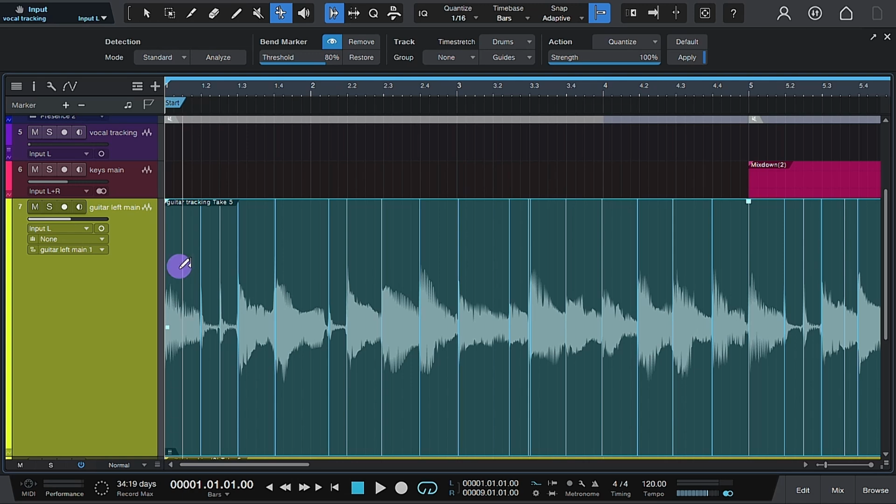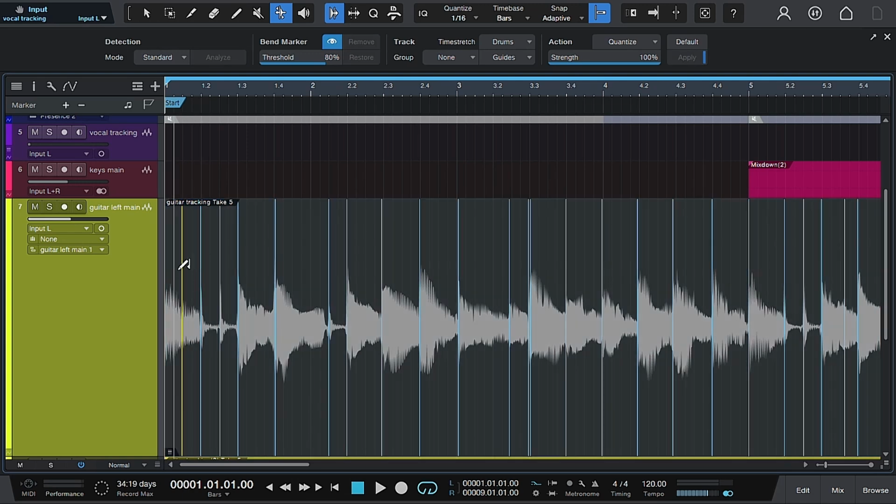Anywhere else, if you were to tap, it would create a new one. And to get rid of it, you double tap when you're hovering over it. So that's what we're going to do. For the most part, I'm going to keep my toggle snap on so that when I move one of these bend markers, it goes right next to where the note is supposed to be.